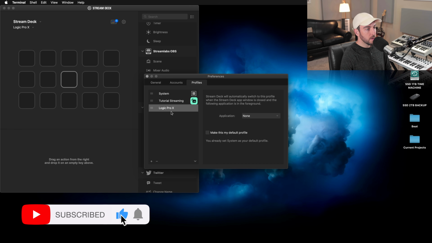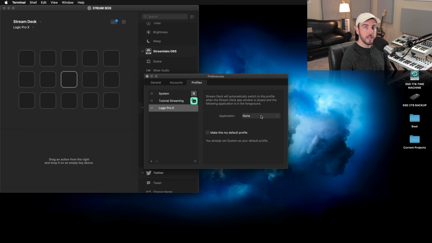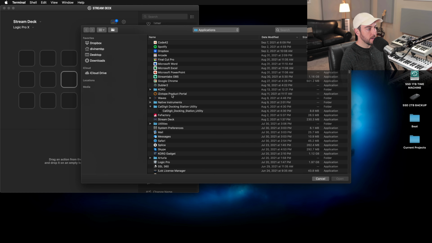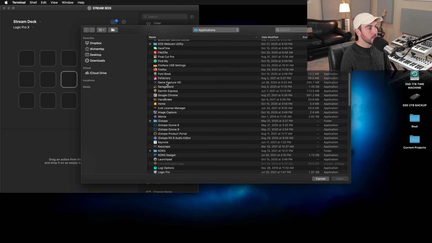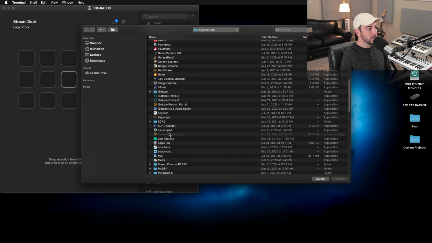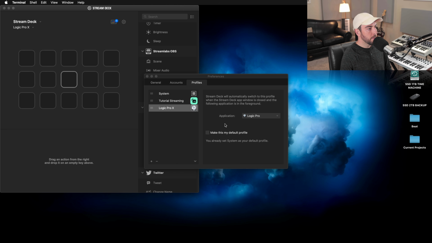And another cool thing that you can do is you can either make it your default or you can set this to a specific application, meaning whenever I open Logic, it will automatically switch to that profile. So I'm going to go ahead and do that. We'll just go and select the Logic Pro X application. And so now when I open up Logic, it's going to automatically switch to that.